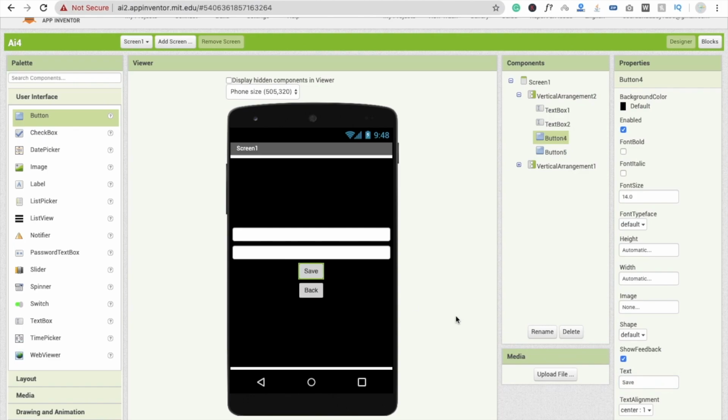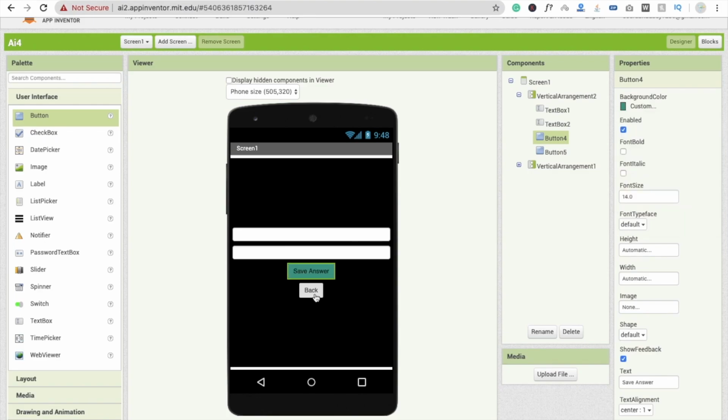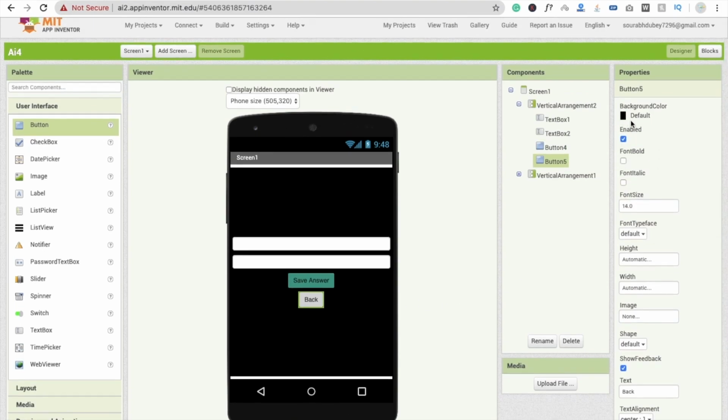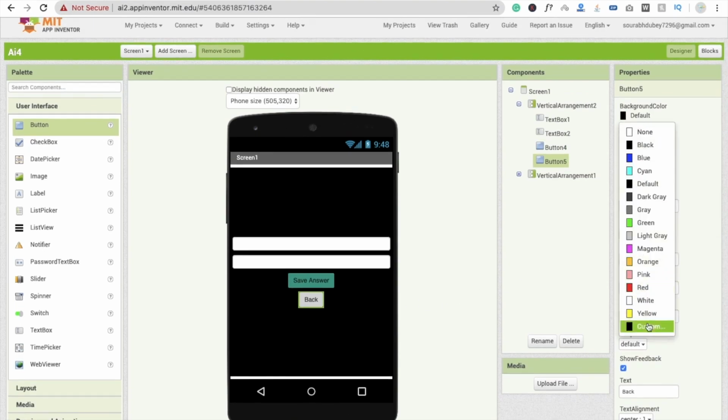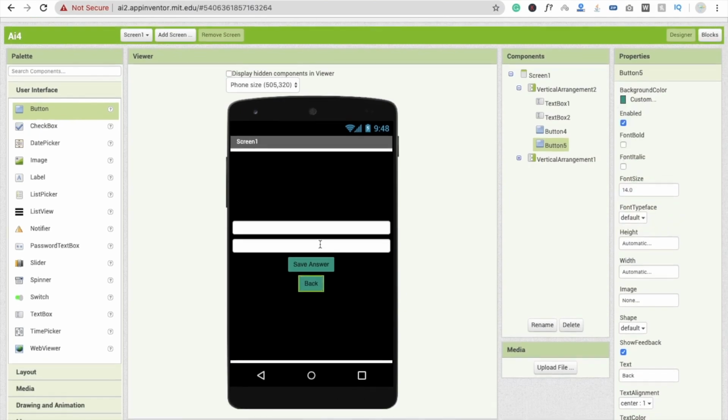Okay, you can use Save Answer here also, and I'm going to change the background color, and I have copy already. Be careful about designing. You should use at least similar buttons in your whole app. So that's the basic concepts of designing the app.